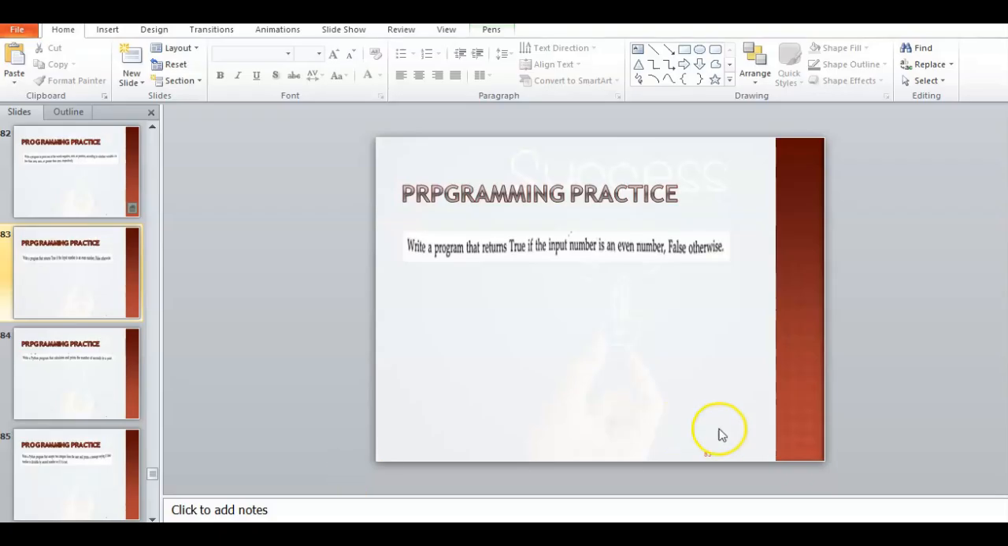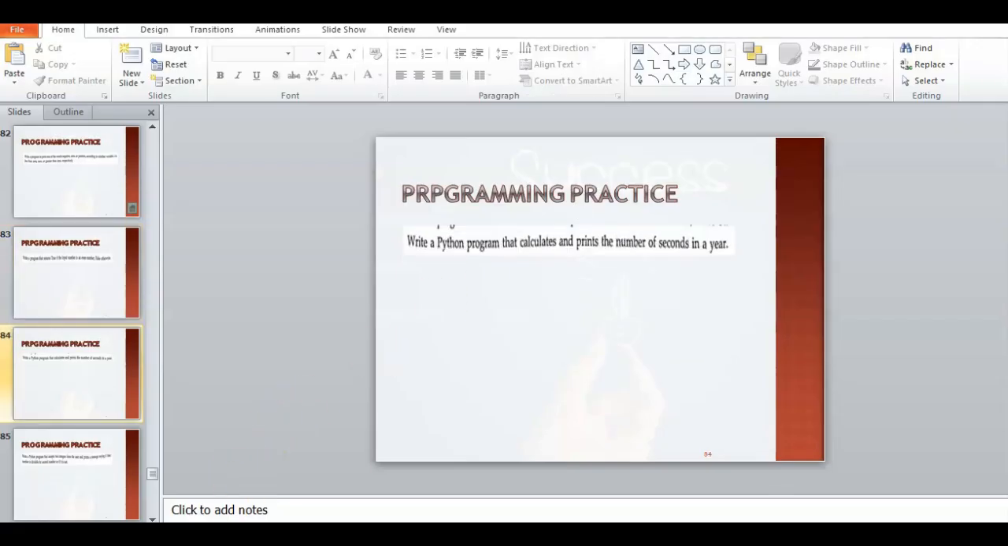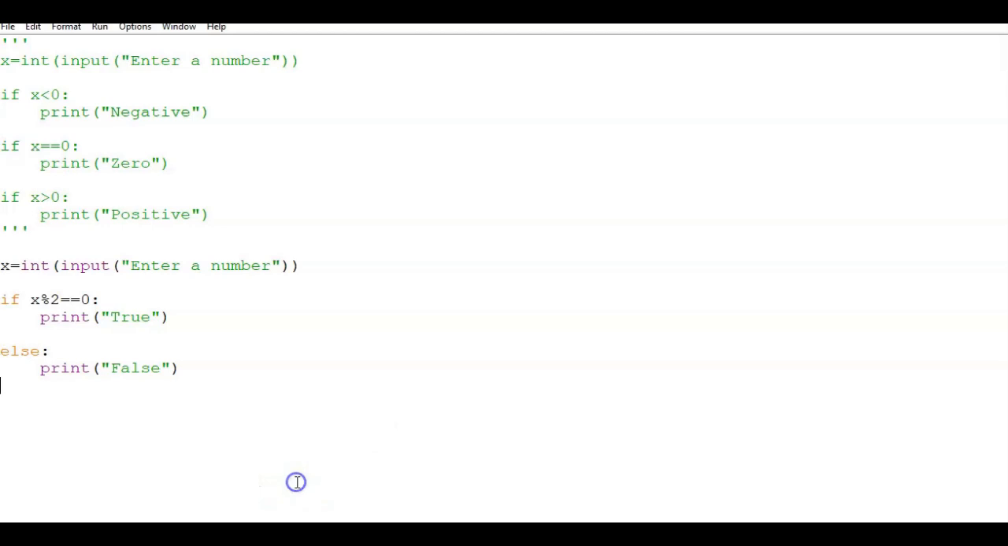Now moving to the next question. So the next one, here we have the third one. Write a Python program that calculates and prints the number of seconds in a year. So we have to display the number of seconds in a year. So we have to enter one year value first, right? Some of the things should be clear to us when we do this question. Let me convert this also into comment.